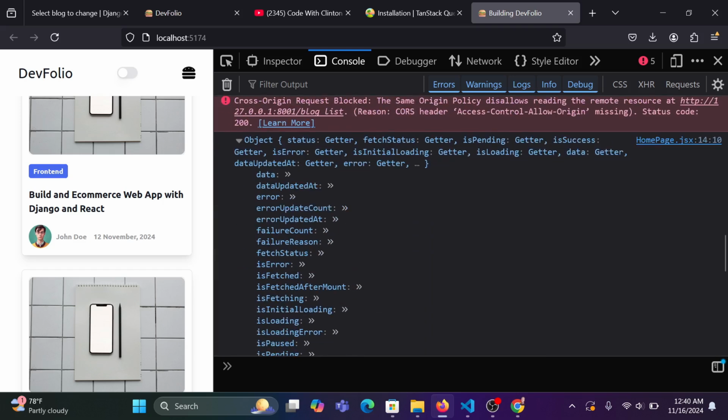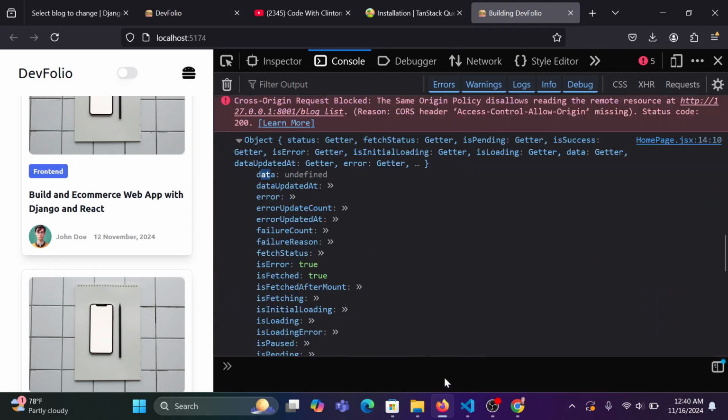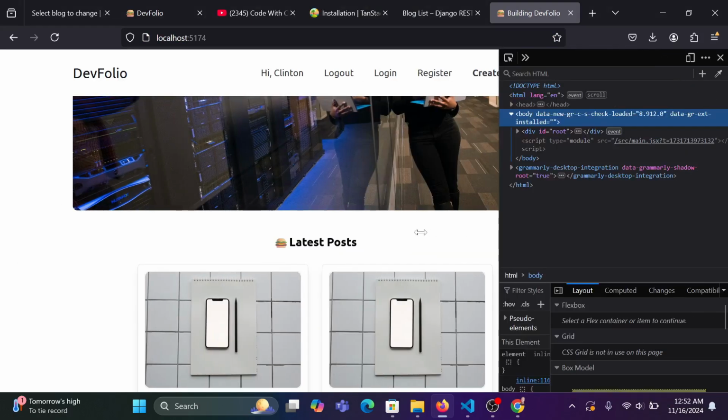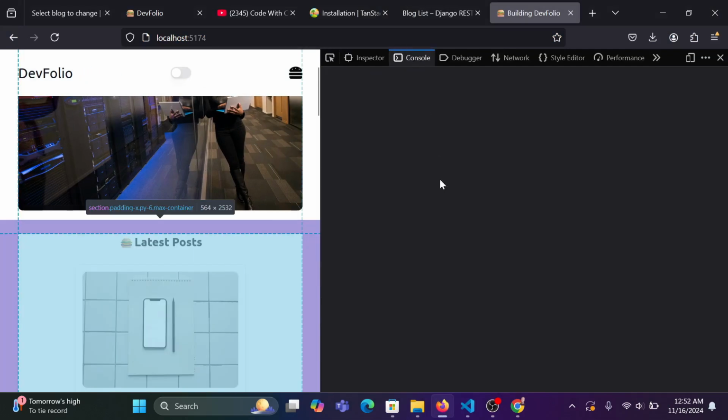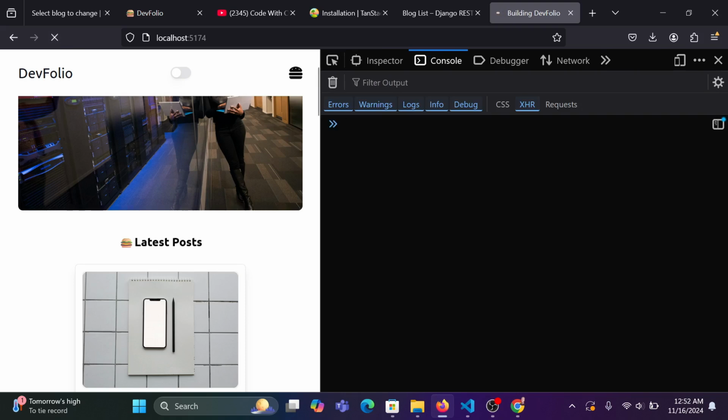You can see we have our data. The data we have here is the blogs, all the blogs. If I open it, oh, it says undefined. The blogs currently say undefined. isError is false, isFetched is true. But data is the one that owns our blogs, and it says undefined. What could be the issue right now? Our data has been showing undefined for quite a while now. So I had to restart the backend server. Let's refresh this page again.